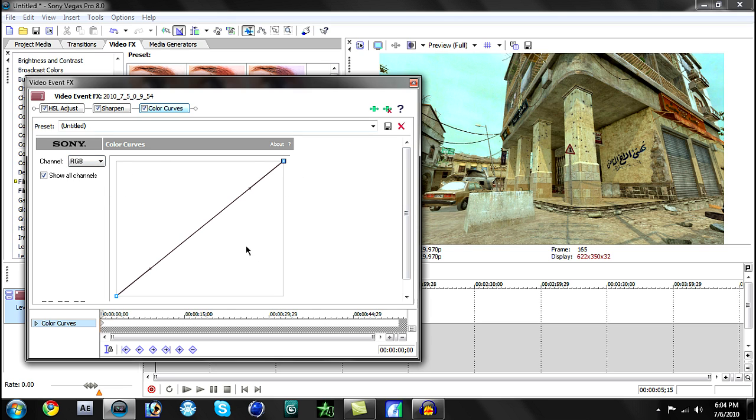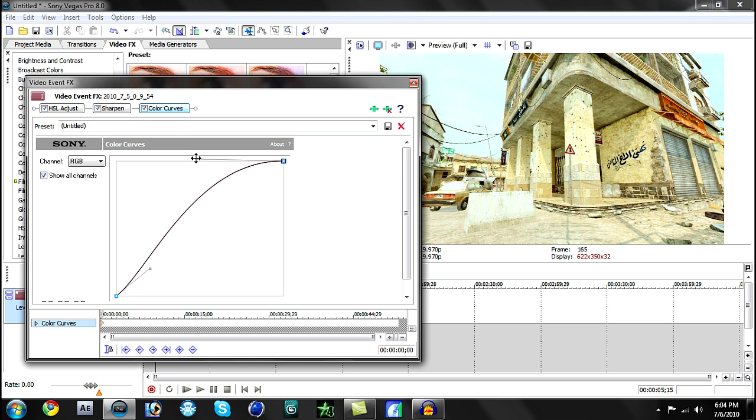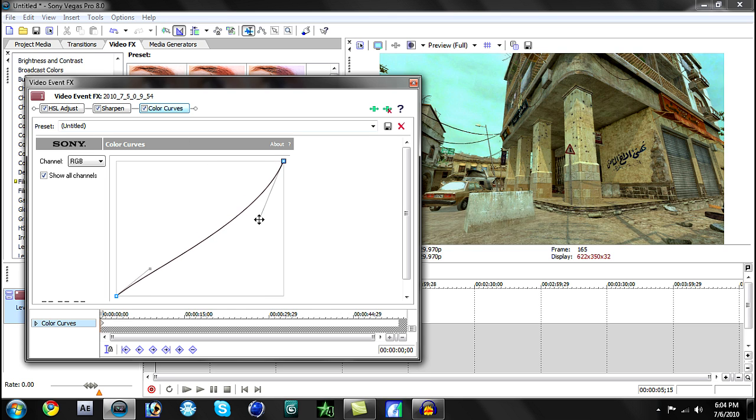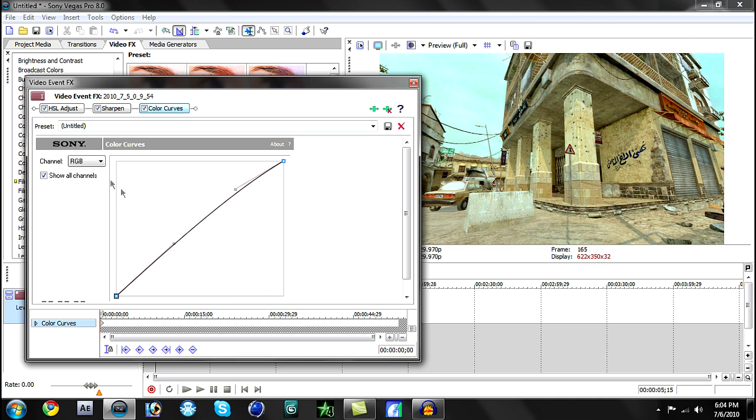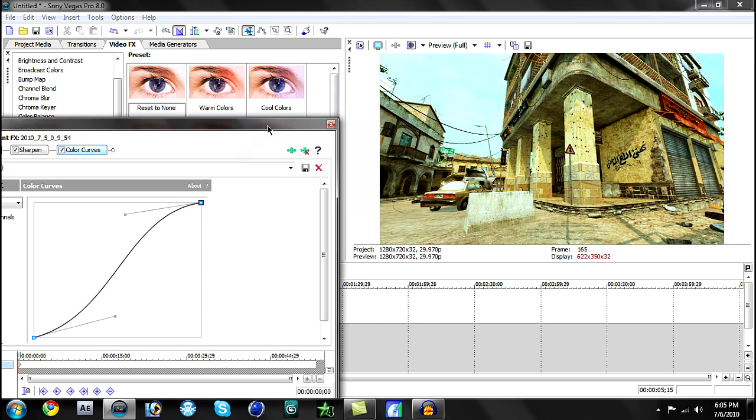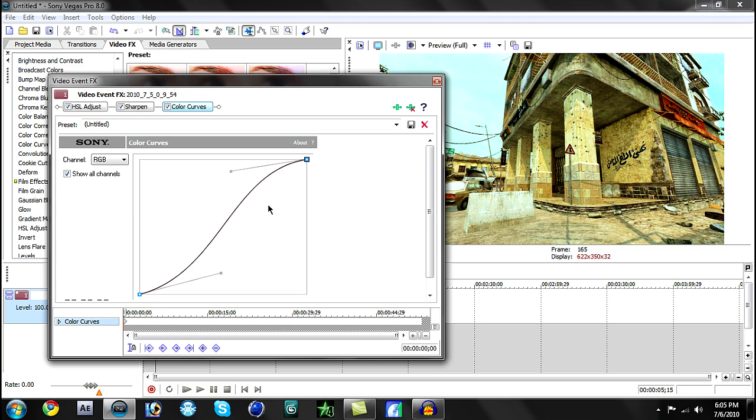Now basically, by default, it opens up as just this line, and what this line controls is all the colors. This top one controls the light color, so you can make the light colors brighter or darker. The bottom one does the dark color, so you can make the dark colors darker or brighter. Alright, so what we're going to do just for this, take the top up a little bit, make the curve like that, and then bring the bottom down a little bit. Just kind of screw around, get something you like. It's going to be different for pretty much every clip you do.